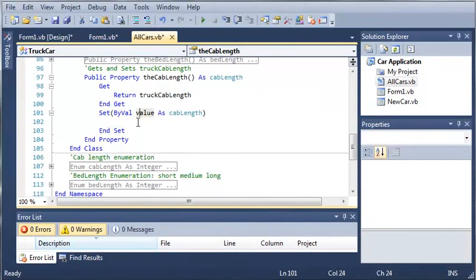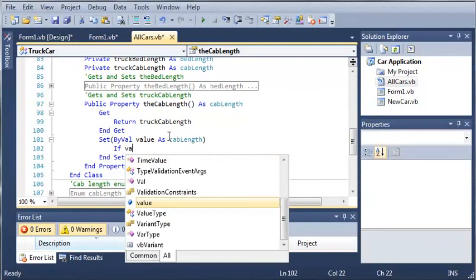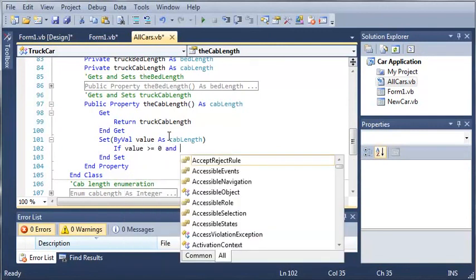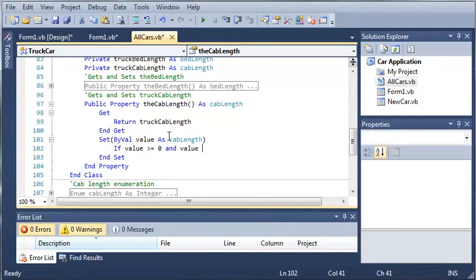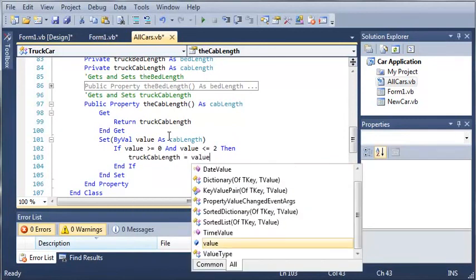And to set it, once again, we're going to use an if statement to see if it is a valid number. So we'll just type if value is greater than or equal to 0 and value is less than or equal to 2, then go ahead and set the cab length. Truck cab length is going to be equal to value.